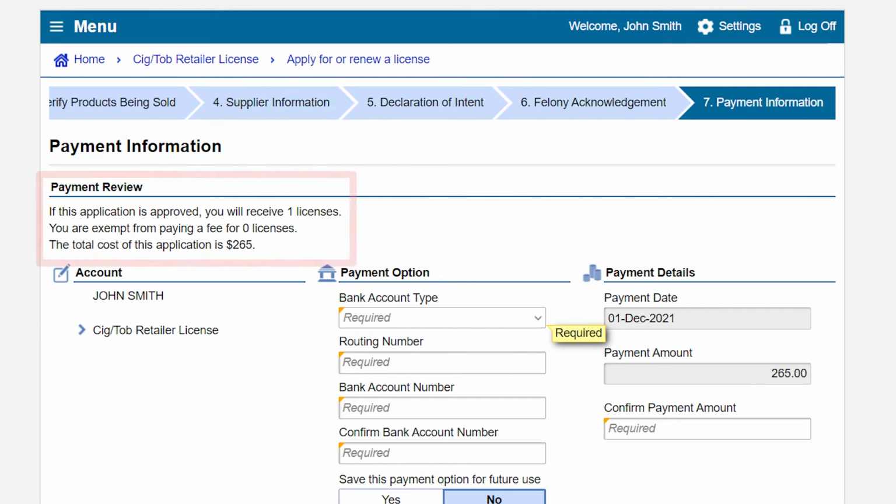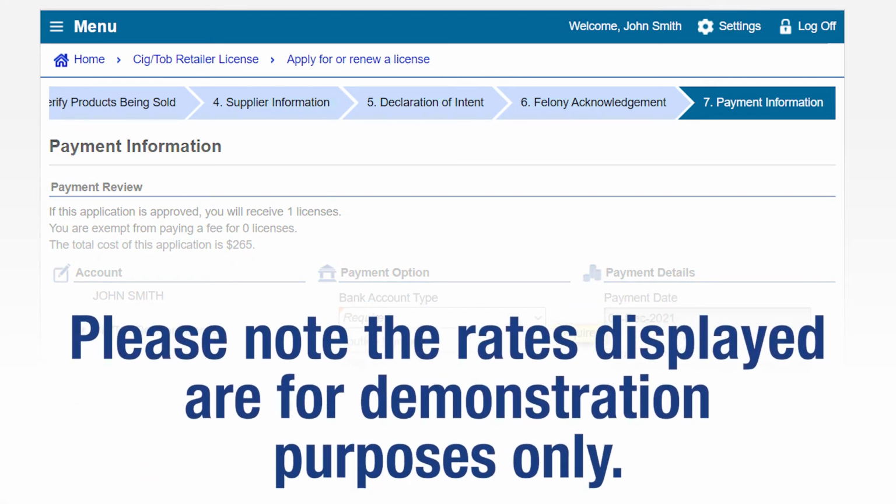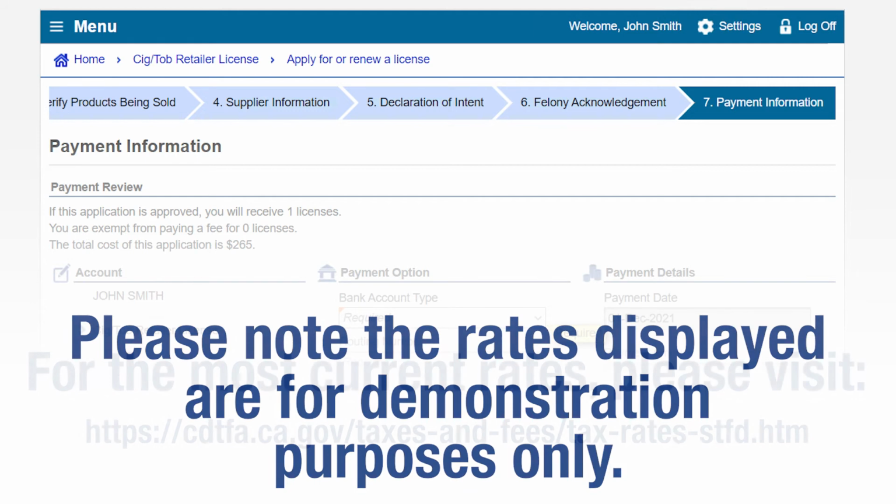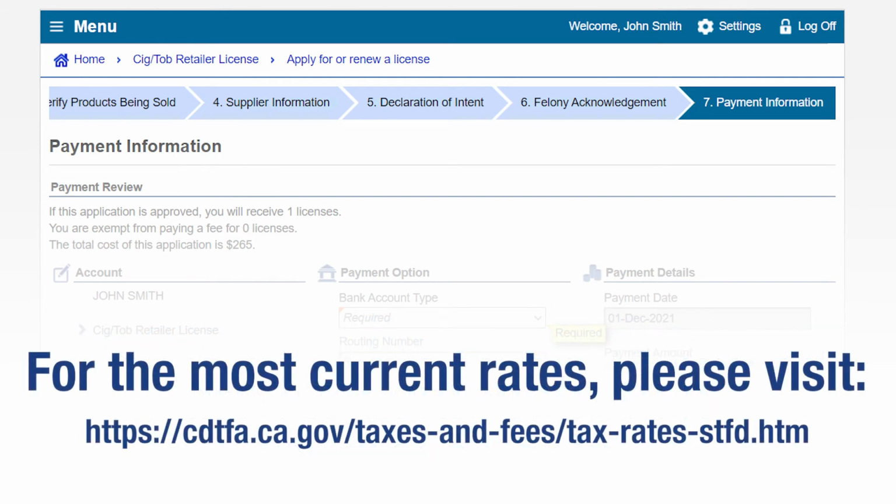Under Payment Review, you will see the number of licenses you are renewing, any exemptions from paying the fee, and the total cost of the application. In this example, we are only renewing one license, we are not exempt from paying a fee, and the total cost of the application is $265. Please note the rates displayed are for demonstration purposes only. Please visit our website for the most current rates.